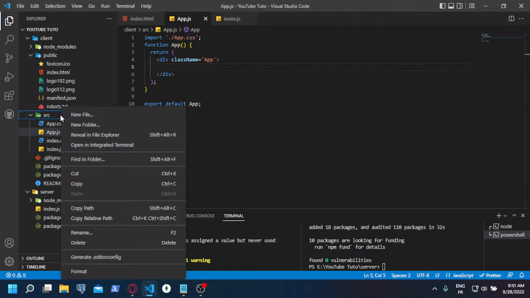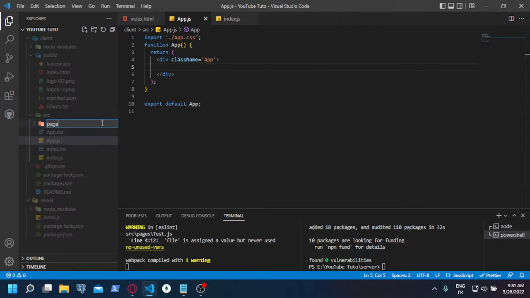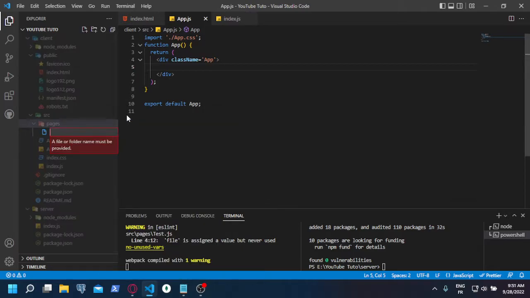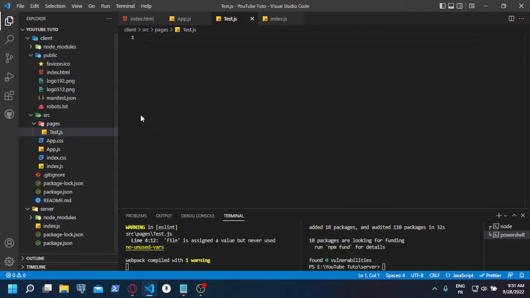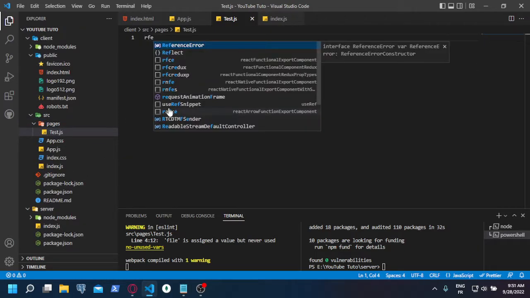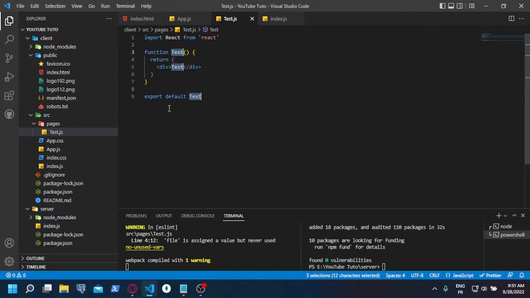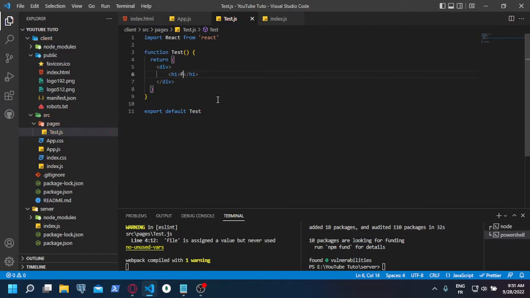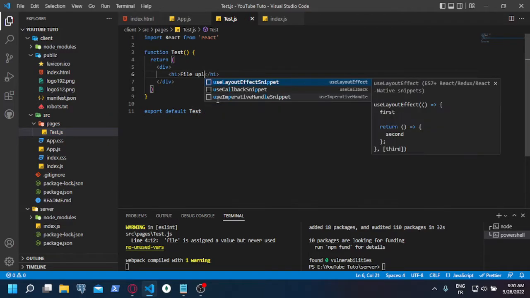The first thing I'm going to do is create a new folder. I'm going to just call it pages, which is going to contain the file that will contain the form that accepts the file from the user. So we're going to prepare our component. First thing, I'm going to just put an h1 here, title. So file upload.